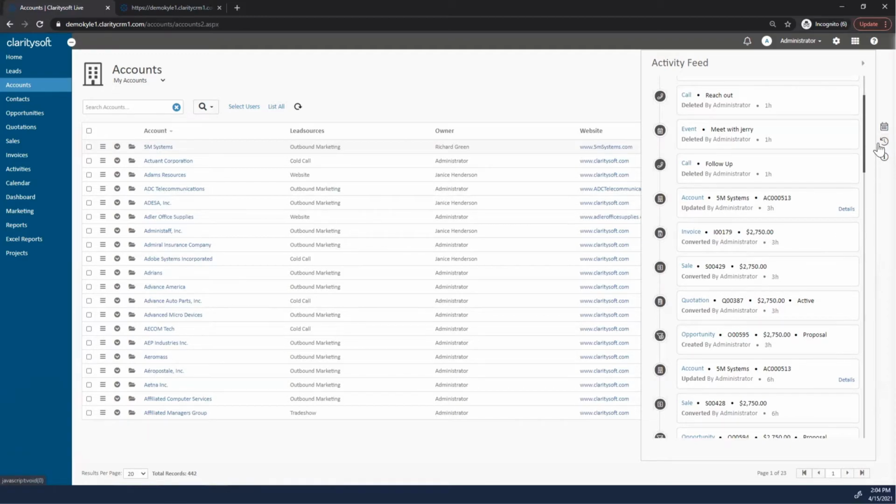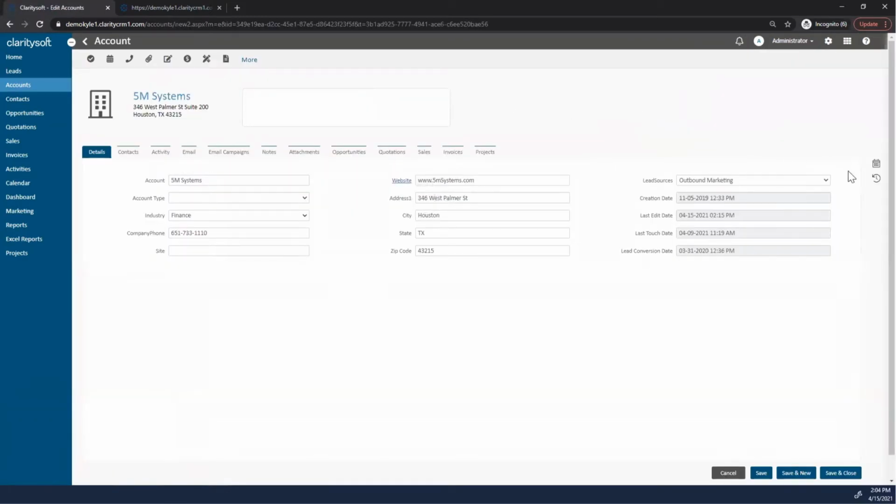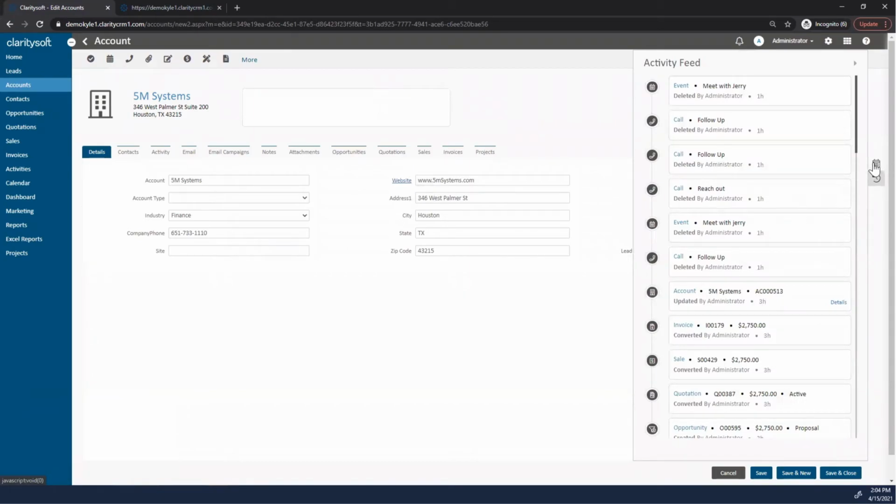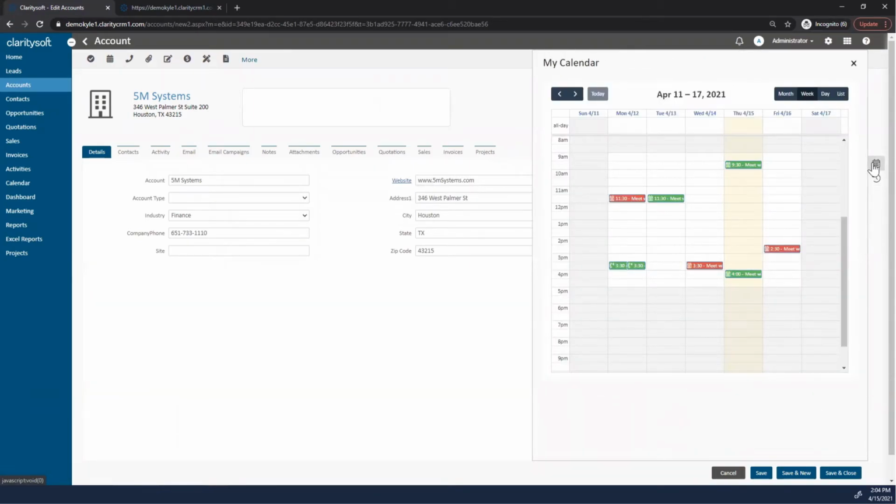The activity feed can also be accessed from within a record. Just above it is the Quick Access Calendar, which allows you access to your calendar without requiring you to leave the page you're on or abandon your current task.